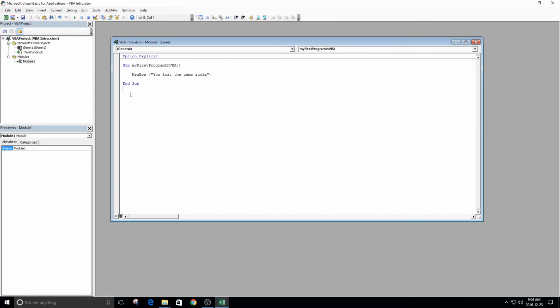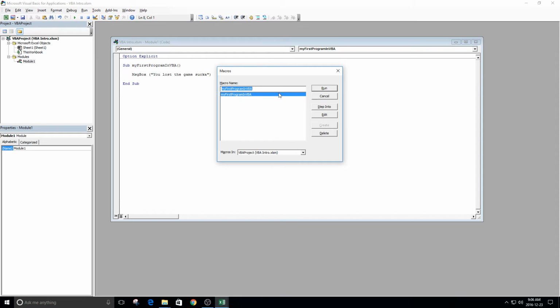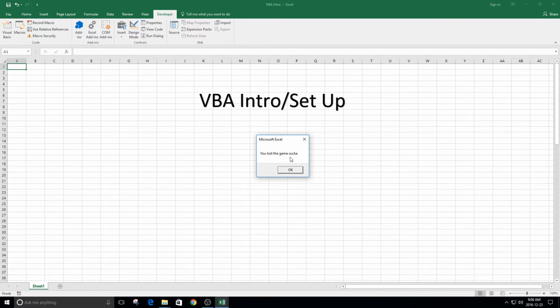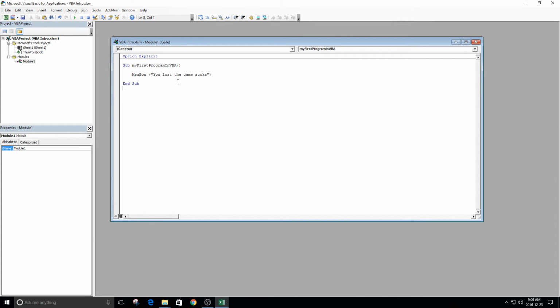Okay, in order to run this program, you're going to want to press here, Run Sub, or the button F5. Let's press F5. It's going to ask you which macro you want to run. Yes, I'd like to run this one. It says you lost the game, sucker. And there you go. You created your very first program.